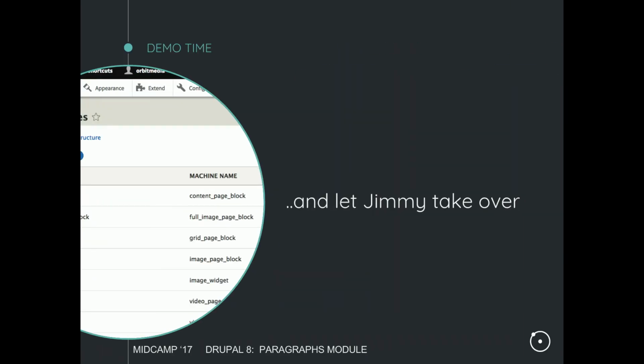All right, now Jimmy's going to demonstrate how we implemented this on our internal sandbox.